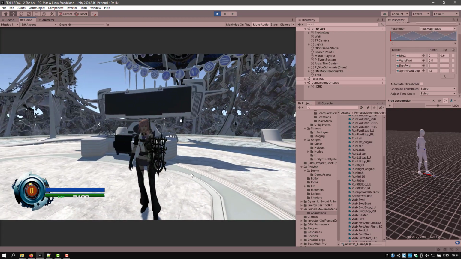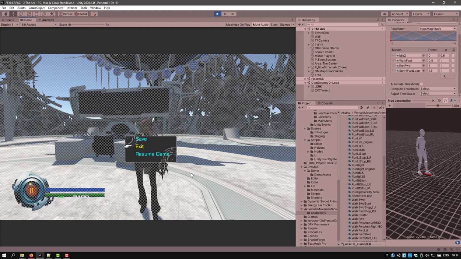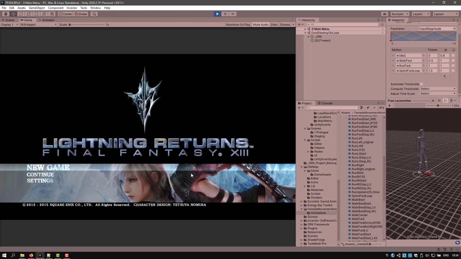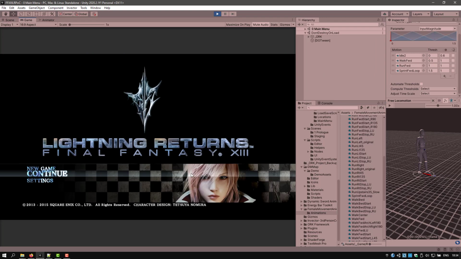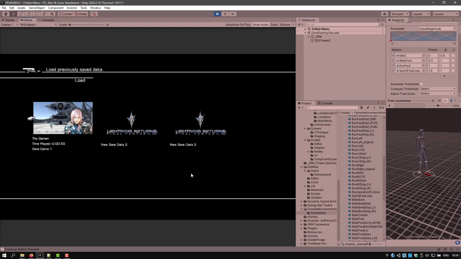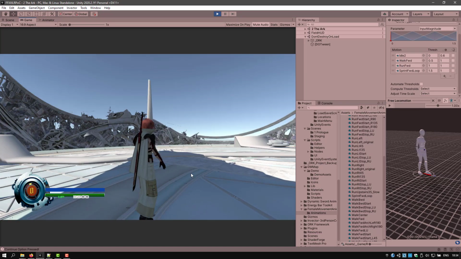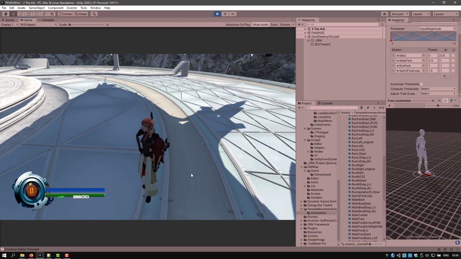Now check this out. We changed the schemata, right? So if we skip the game and we exit the game and we go to continue to load the slot we had before with the red schemata, it should work, right? And yes, it does. And we have the new animation as well.